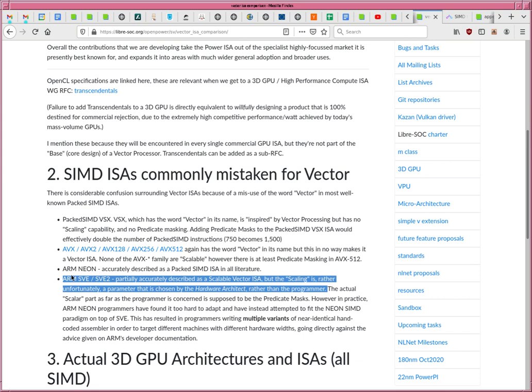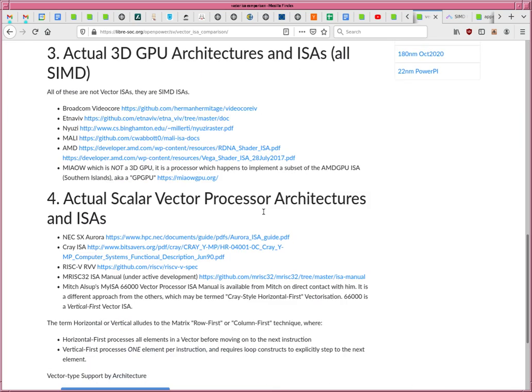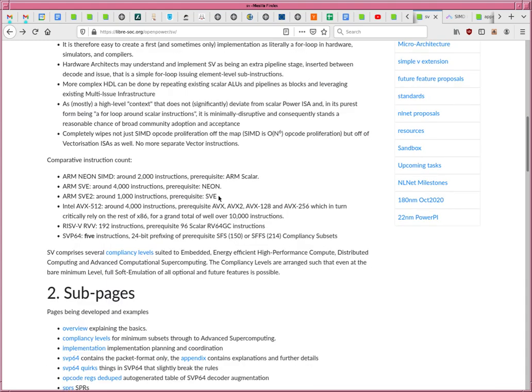developers who are used to ARM Neon are really struggling. The other shocking part of ARM SVE2 is that SVE2 is 1,000 instructions, but it depends on SVE. SVE is around 4,000 instructions, and it critically depends on Neon. Neon, packed SIMD, is around 2,000 instructions and critically depends on the ARM scalar instruction set. So if you want to adopt SVE2, you need to basically convert the entire processor to an ARM core.